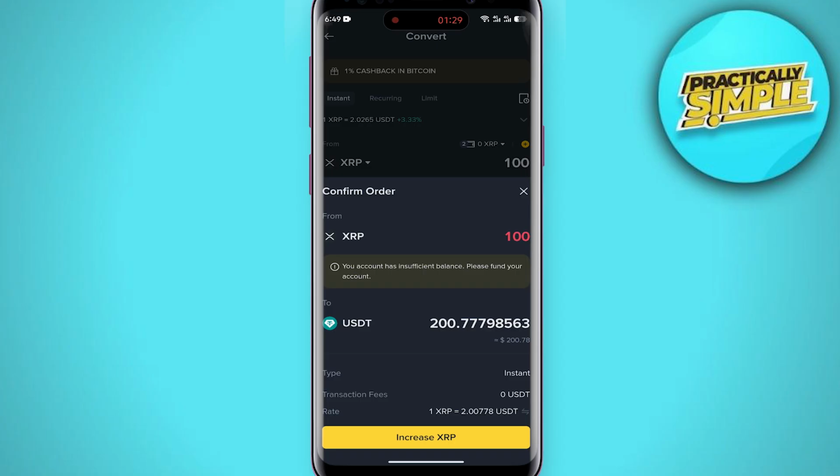So that's pretty much it for this video. That's how to convert XRP to USDT in Binance.